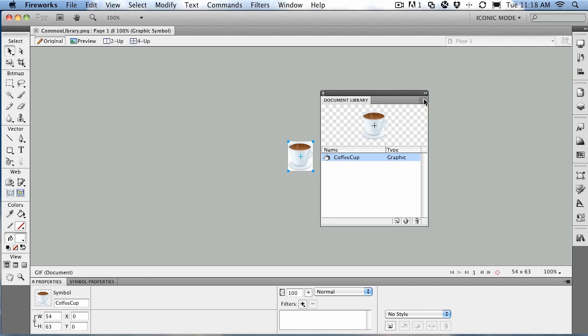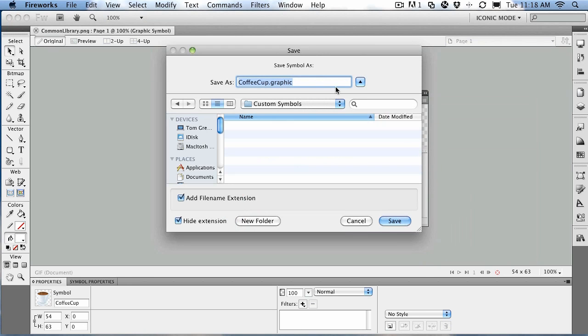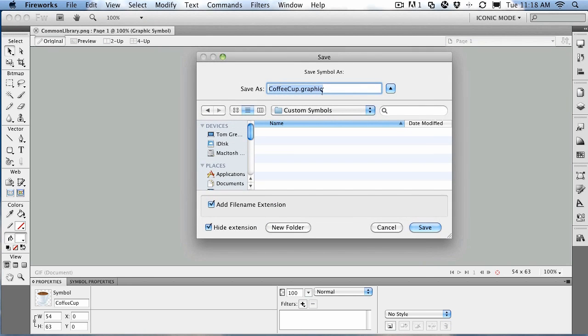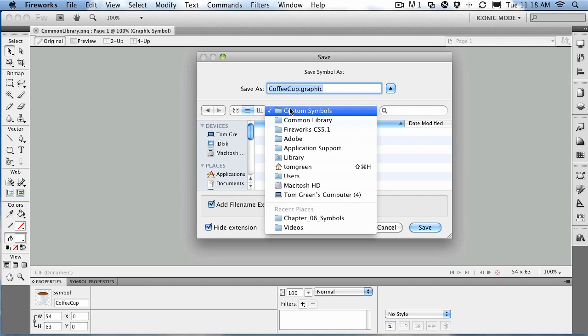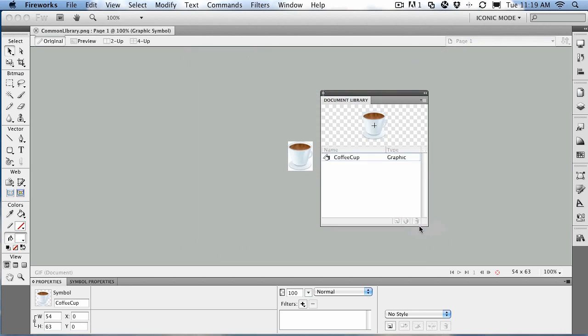The way you do that is you come up to the pop-down menu here, and you select Save to Common Library. And the Save dialog box opens, and you notice it comes up with its own extension, Graphic. It's named after the name of the symbol, and it's going to go into the Custom Symbols folder found in your Common Library folder of the Fireworks folder in your applications. And you don't need to do anything else other than click Save.